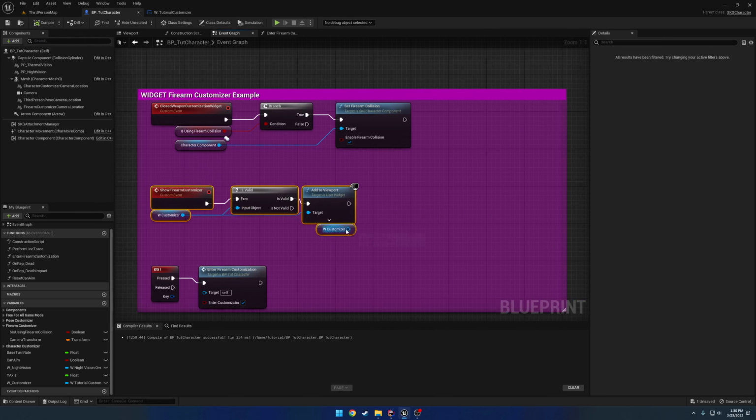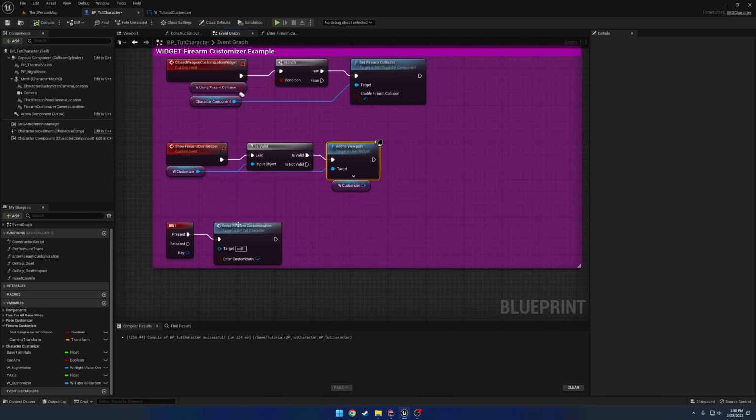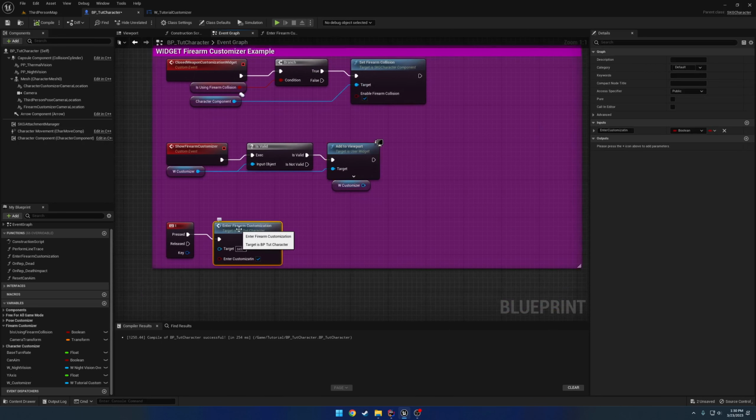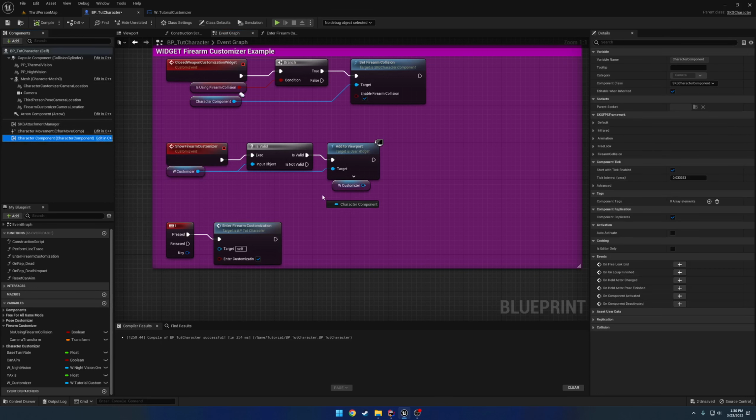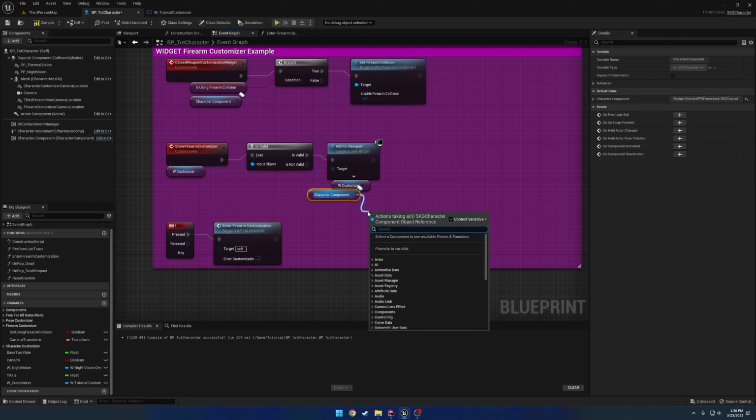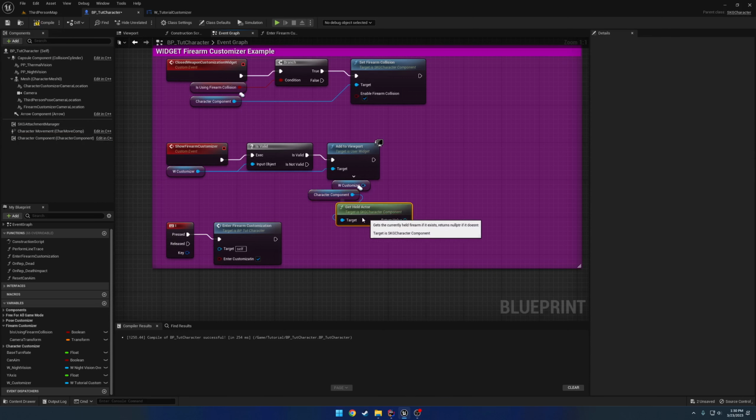So when we add it to the viewport, what we can do is we can pretty much just show the Firearm customizer. What we can do as kind of a test is before we enter the Firearm customizer, we can check and make sure we do have a held actor that implements the attachment manager, that kind of stuff. But for the time being, again, I'm going to be completely overhauling this in a future video. So we're going to grab the character component. We're going to get the held actor.